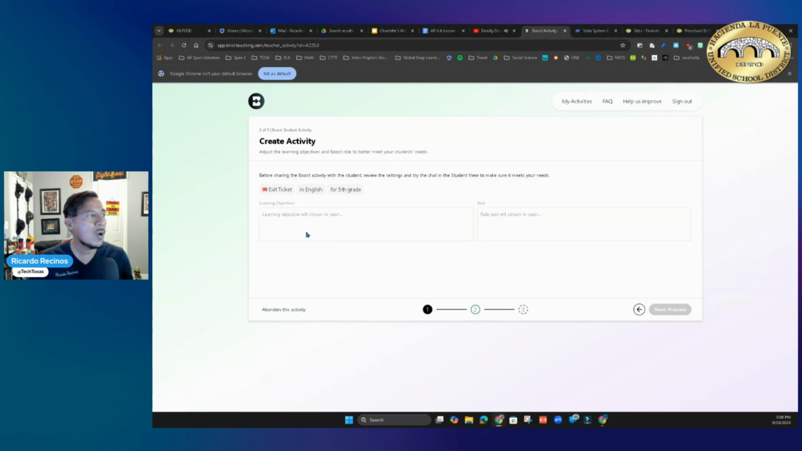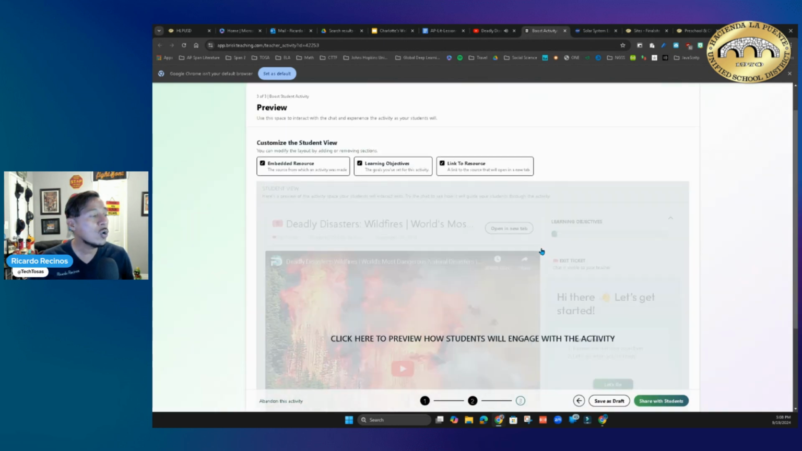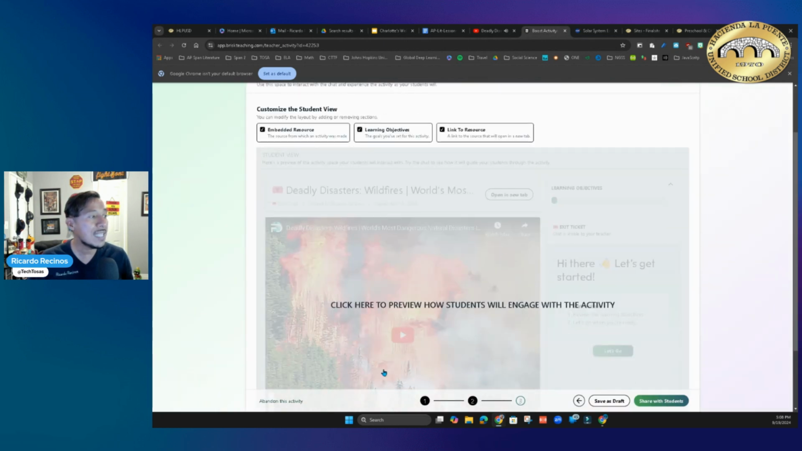Notice that AI is actually going to look at that video and write the learning objectives based on that video. And it's going to give the role for the chatbot. And as a teacher, you always have the ability to come and change things, edit if you don't like it or you want to add more info. Here's what it's going to look like for our students. So the video is embedded in there.